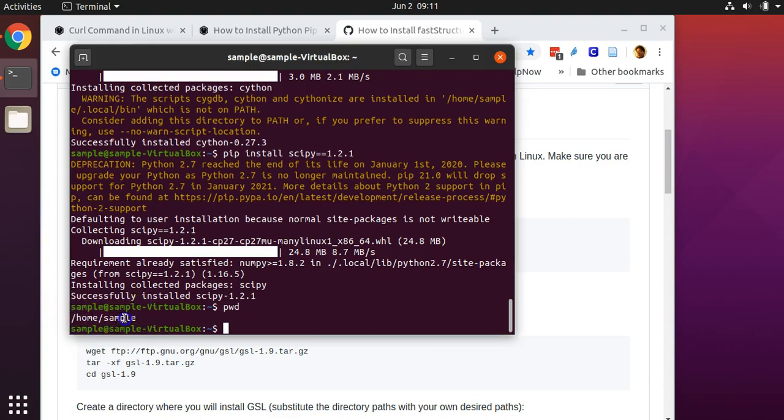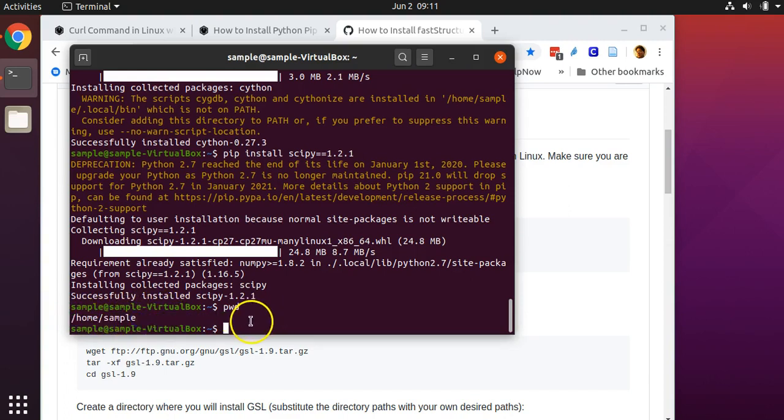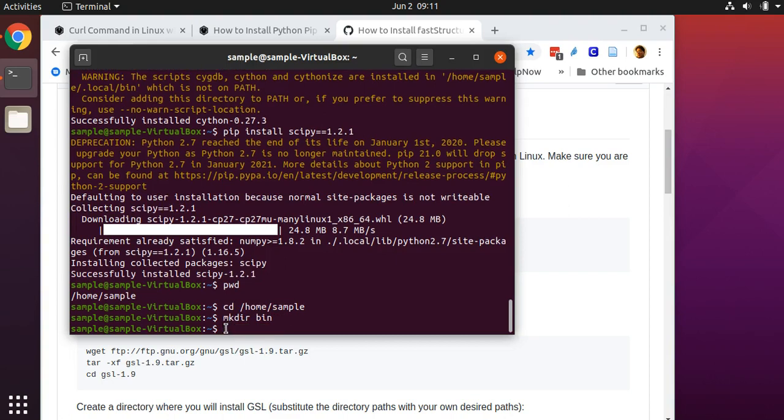You should be in this directory though, /home/whatever your username is. If you're not in that directory, you should type in cd home, then whatever your username is, in my case, sample. Next, we're going to create a directory called bin. And we're going to go into that directory.